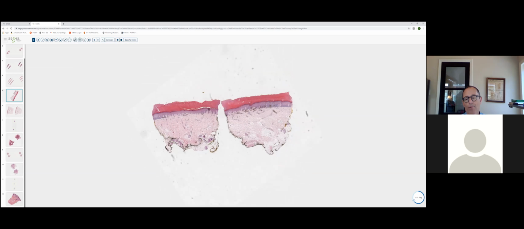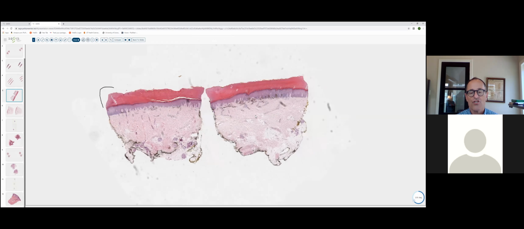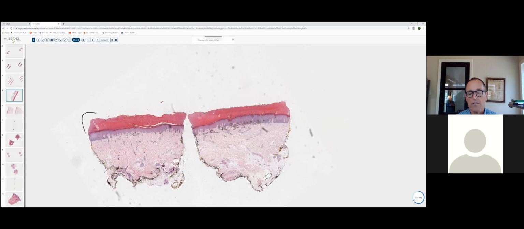We have a bisected punch biopsy here. Obviously, this is from a volar surface, very compact cornified layer here, and really no follicular units, a few eccrine coils in the dermis. And even at scanning magnification, you begin to see a lot of pigment.